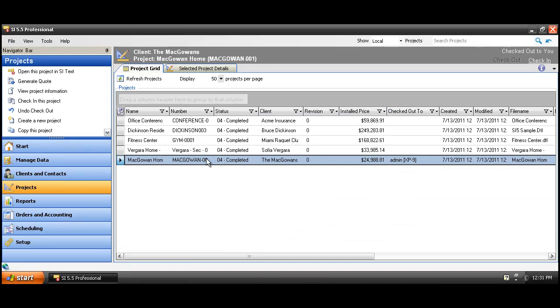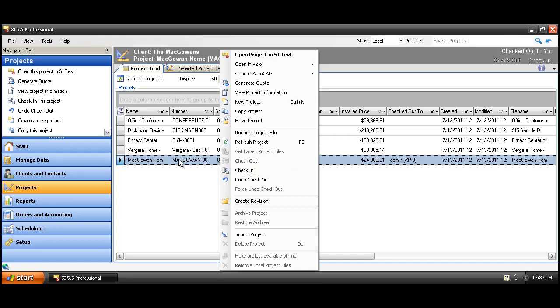The first one we'll take a look at here is the Visio interface. This one happens to have Visio and AutoCAD drawings for it. If you right-click the project file, choose Open in Visio, and then select the Visio drawing that's listed here beneath the words New Drawing.